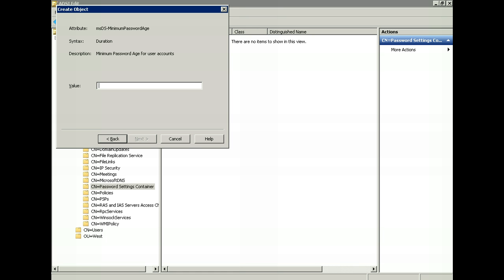Minimum password age is the time a password must be kept before it can be changed. Enter this in a days, hours, minutes, seconds format. So for 1 day, enter 010000. Maximum password age is entered in the same way as the minimum password age. We'll set this to 90 days.